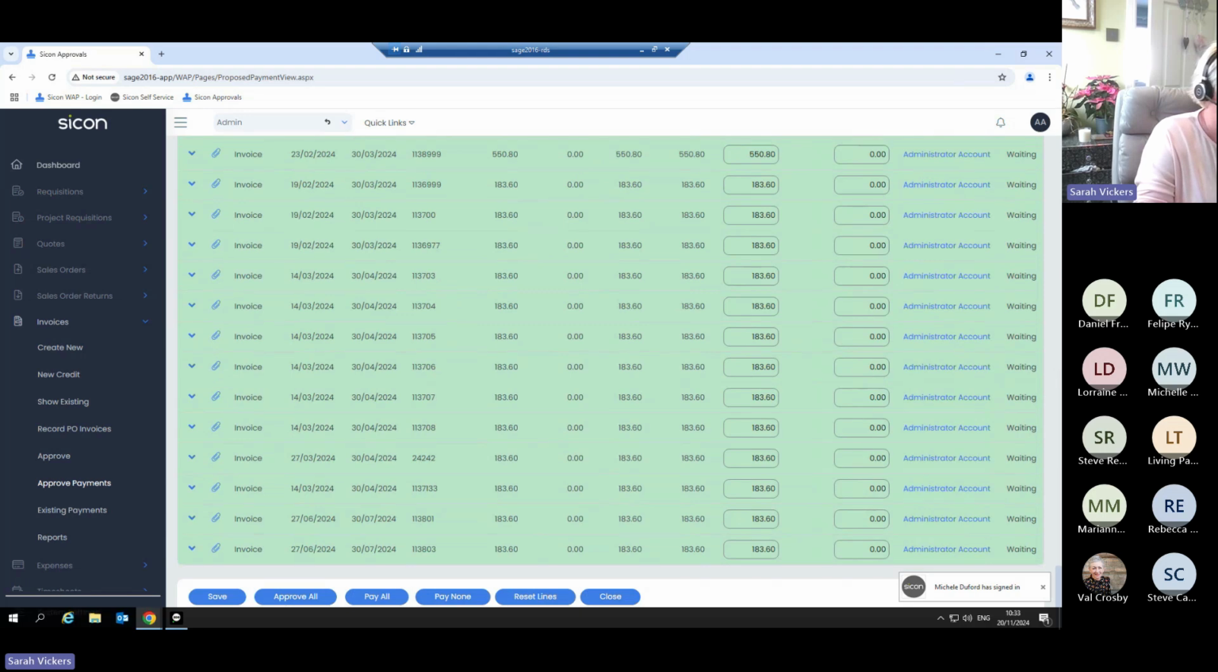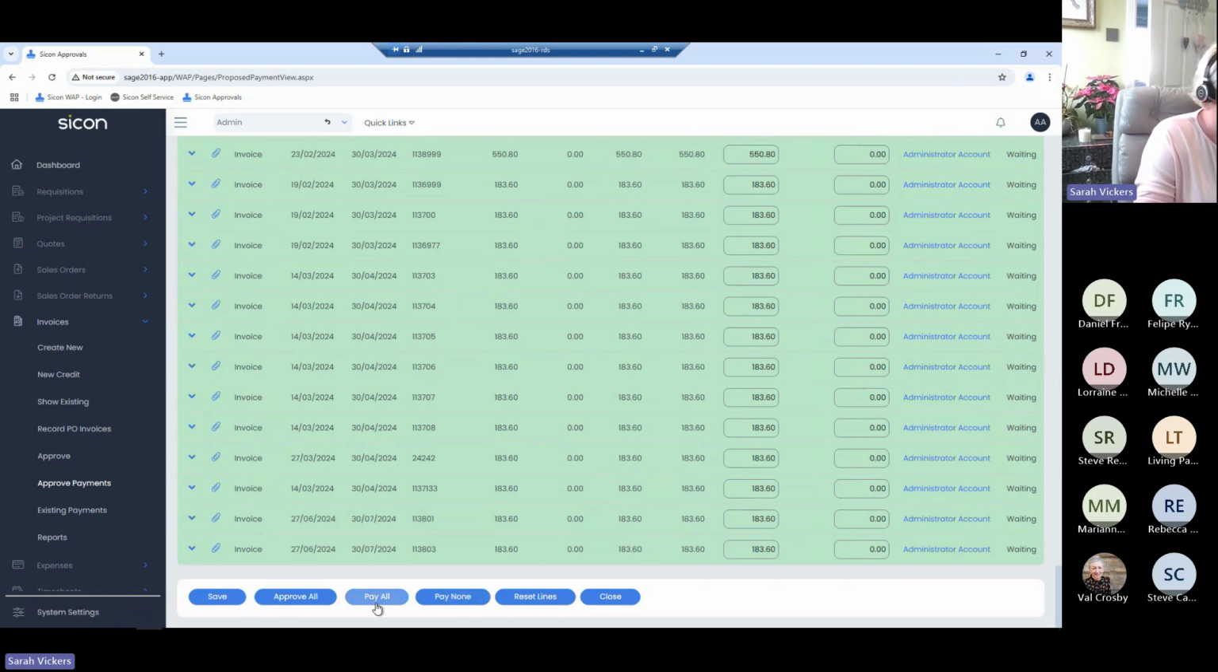And if we whiz down, there we go. That's where I was saying you could pay none, pay all, or approve all. And that's essentially where it'll just pop it back into Sage, and then you just do your normal bank's payment routine as you're doing at the moment. So essentially all we're doing is we're taking the element of having to produce a report and pushing it through to here with, as I said, the added benefit of being able to still see the attached invoices.